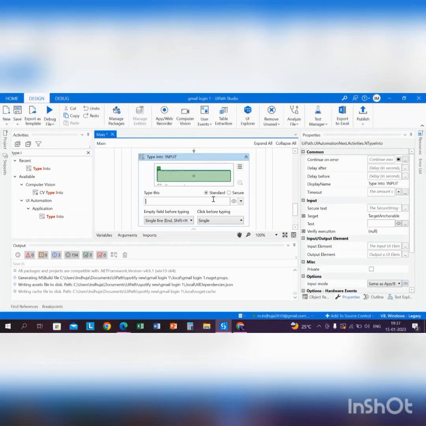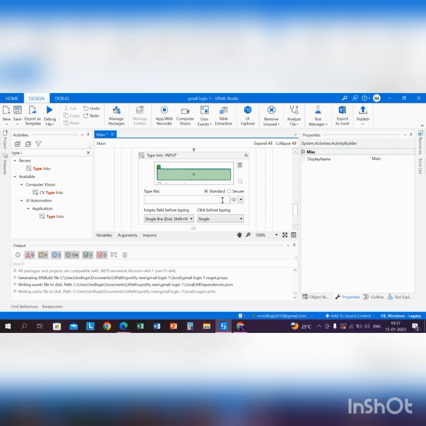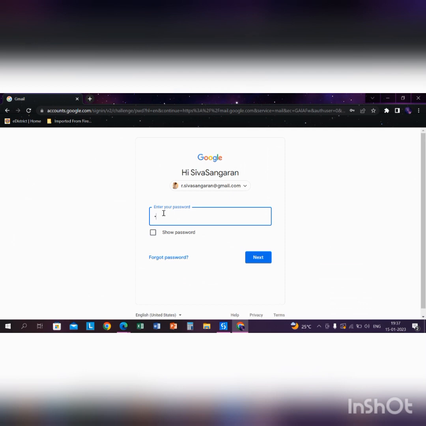So now I need to type the password, right? Okay, so the password is, so this is the password and I have typed it here. The same thing I have to do here also. Okay, right? So next, after typing, I have to give next.